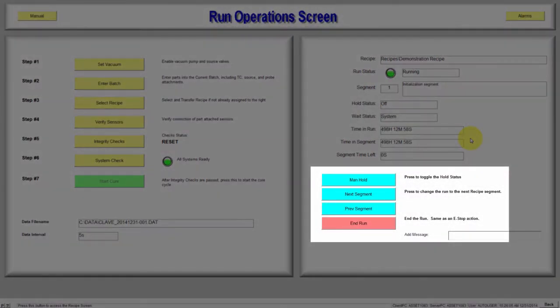Here you will find buttons that allow you to modify the cure cycle segment. The first button is Manual Hold. By selecting the Manual Hold, your cure is placed into stasis or hold. All set points will hold their current position until the hold is lifted. The next segment and previous segment buttons allow you to quickly move the cure cycle forward or backwards one step.